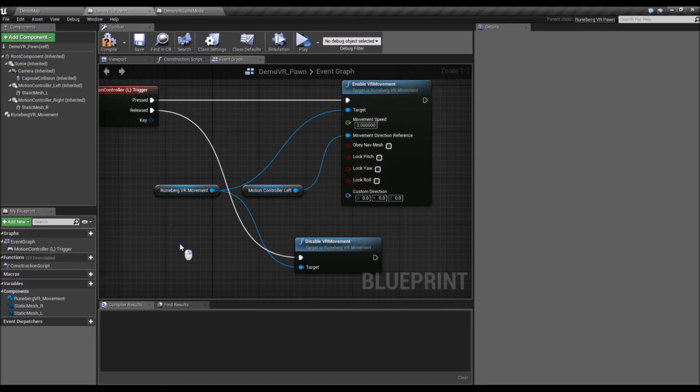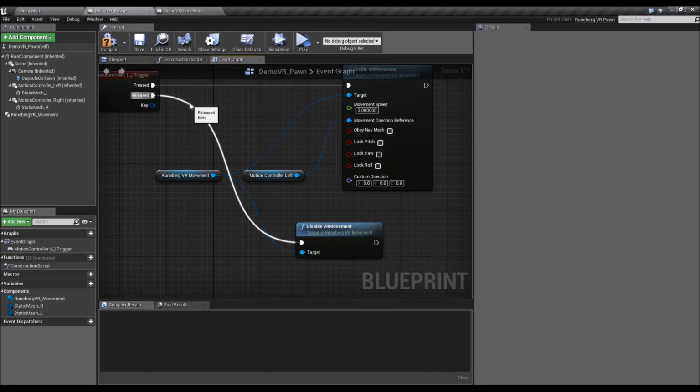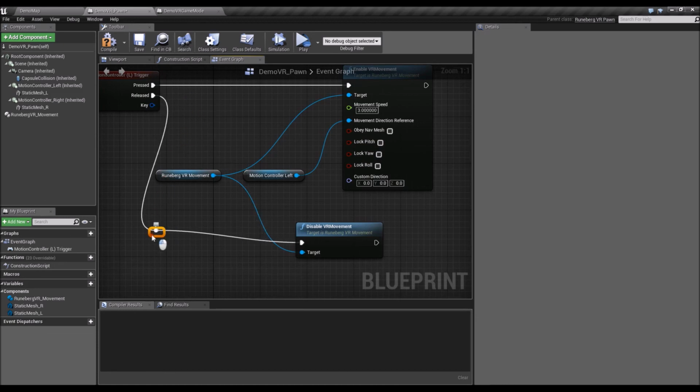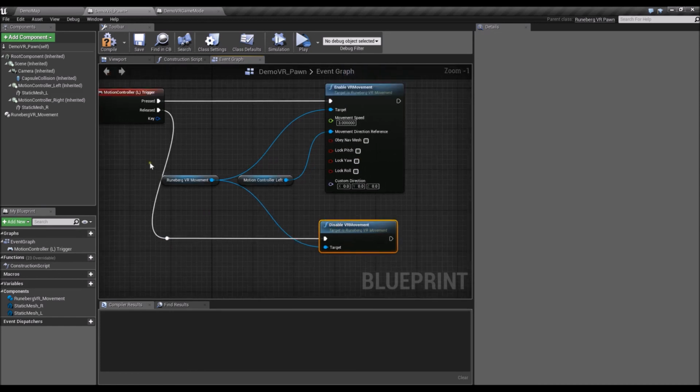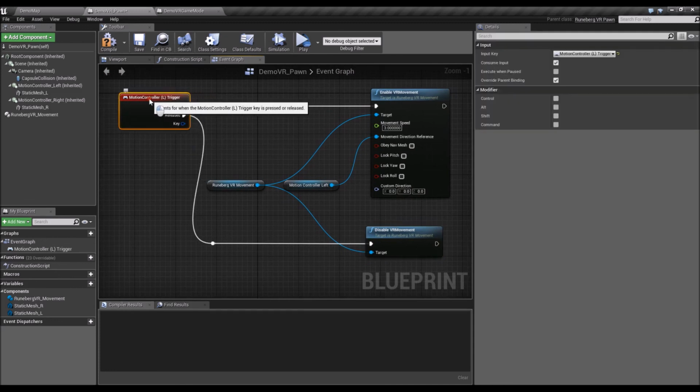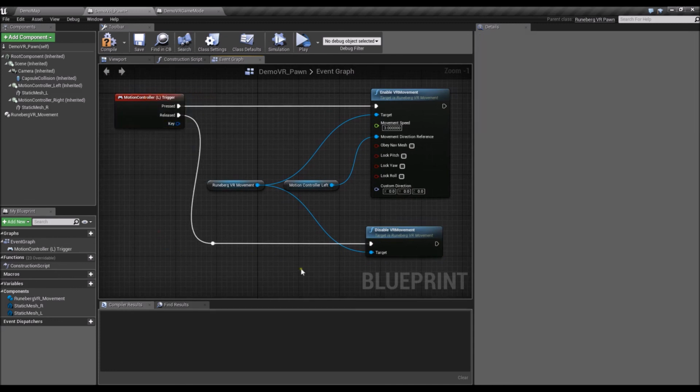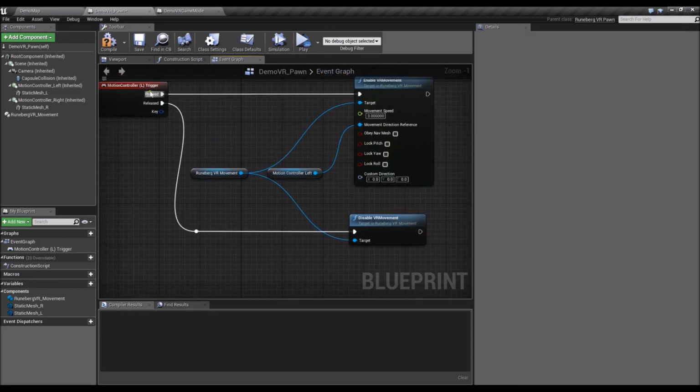Okay. Let's just make this a little bit cleaner. I'll just do a reroute node there. Do that. Straighten that out. Maybe move this a little bit. Just make it a little bit presentable and a lot more readable. So, alright, there you have it.